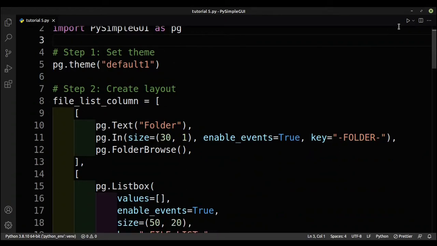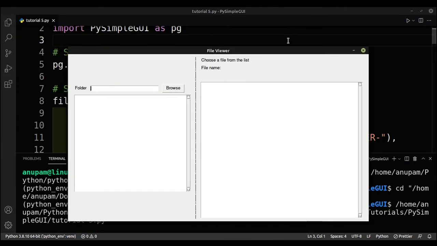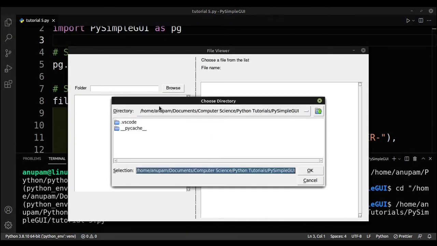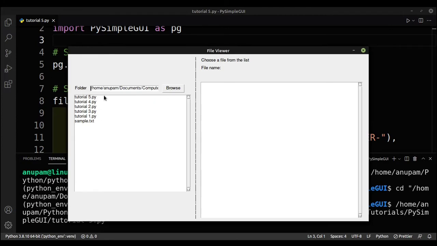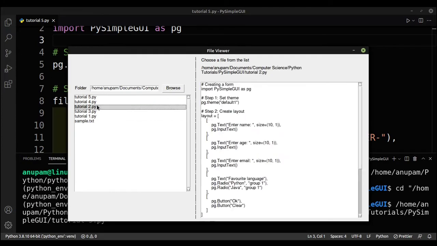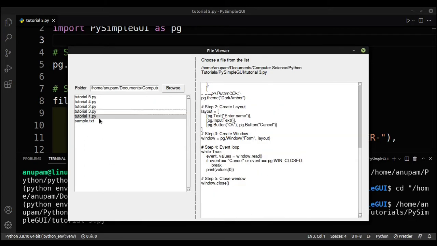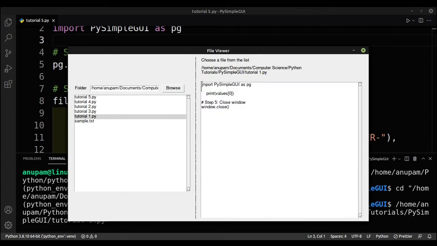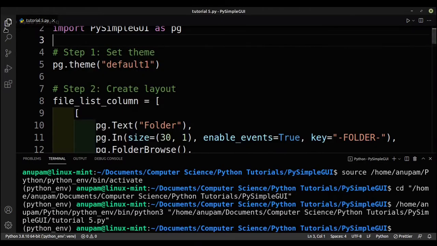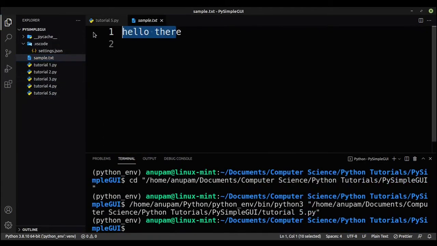So in the last video we had created a file viewer which looks something like this. If I select a directory, you can see it gives me a list of files, and if I select the file, you can see it shows me the contents of the file. Right now if I change the text over here, the changes aren't saved to the actual file. So if I go to sample.txt and change the contents, you can see that if you go here, it hasn't changed yet.